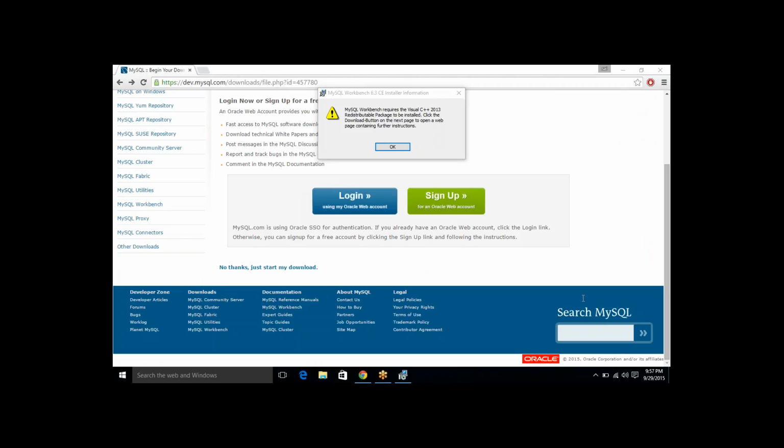Okay, so I just want every one of you to notice this issue. Sometimes if the prerequisites are not installed, it asks you to manually download, install and complete the procedure. So if it says MySQL Workbench requires Visual Studio C++ and all, go ahead and say okay.